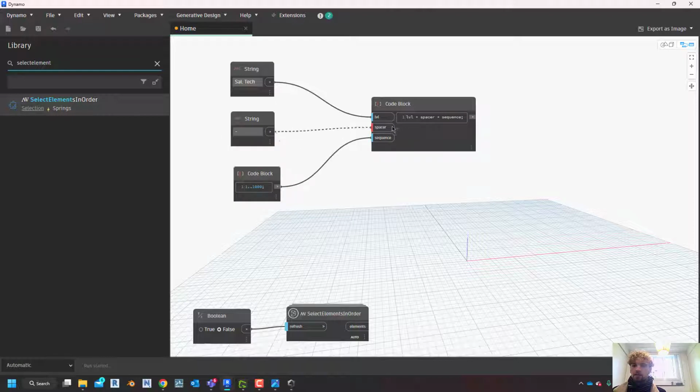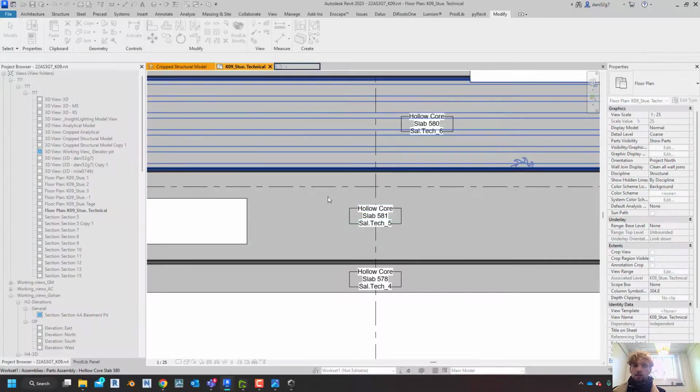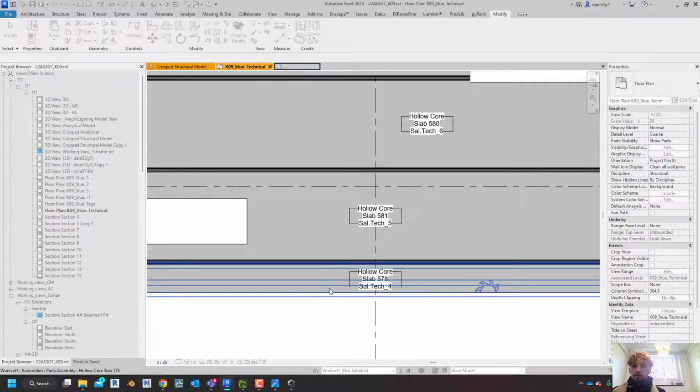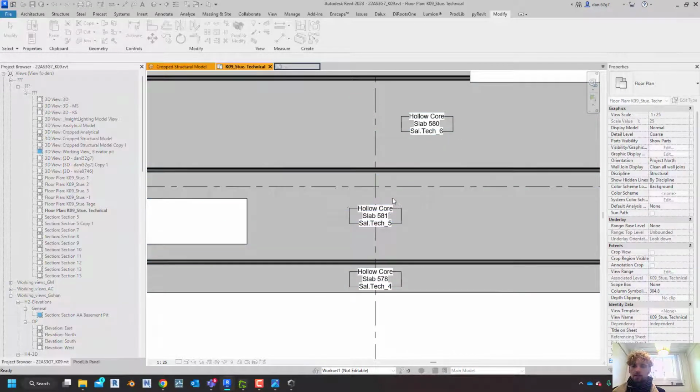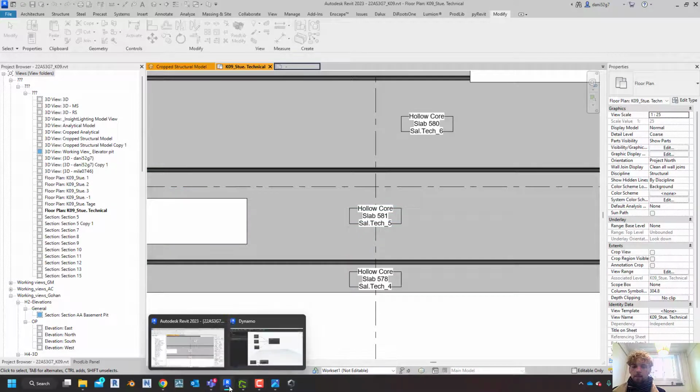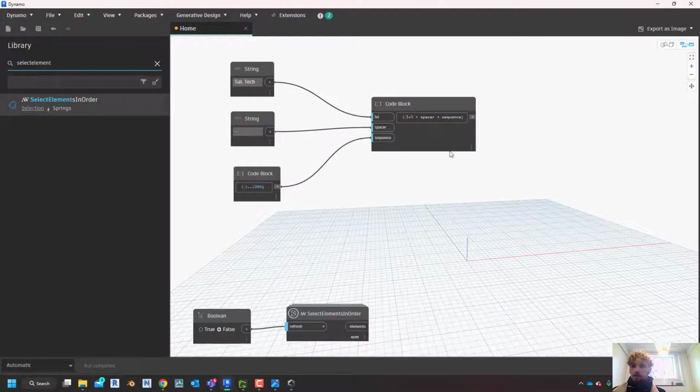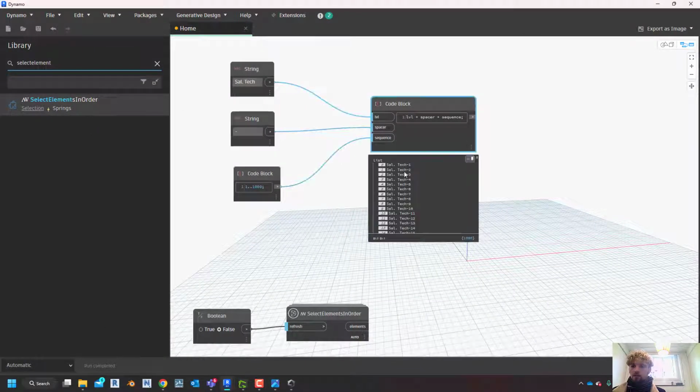So that spacer, right? If we run this, which it's doing now, however, it's not completing the run because we started running in Revit the click phase, right? So I'm gonna hit escape out of that. Now this is gonna run complete. We have our list. SAL Tech 1.